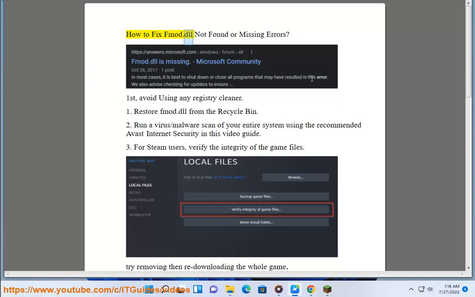How to fix Fmod.dll not found or missing errors. First, avoid using any registry cleaner. 1. Restore Fmod.dll from the recycle bin. 2.